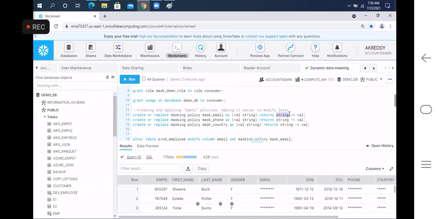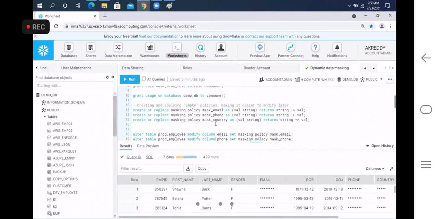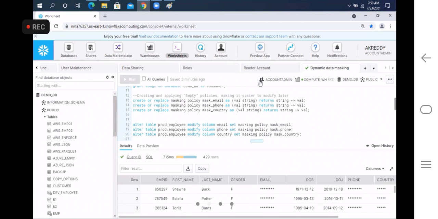Okay, so the same way I'm applying it for phone and country. If you want to add another three columns, you can add them. Once you create a masking policy, then it is very easy. You can apply this masking policy to a specific column in the table.